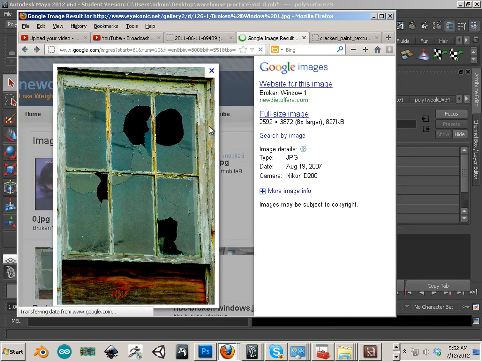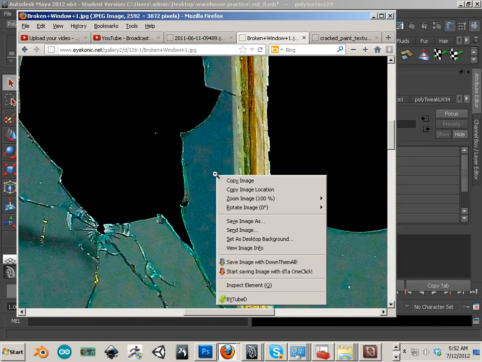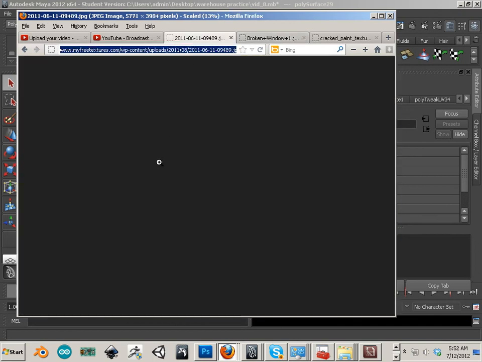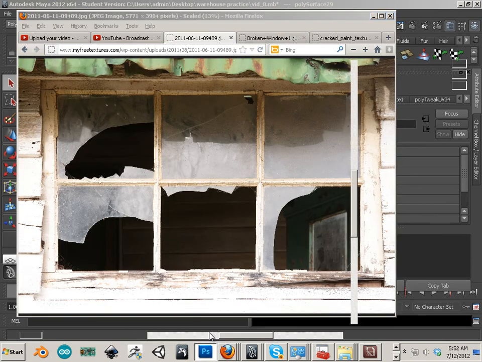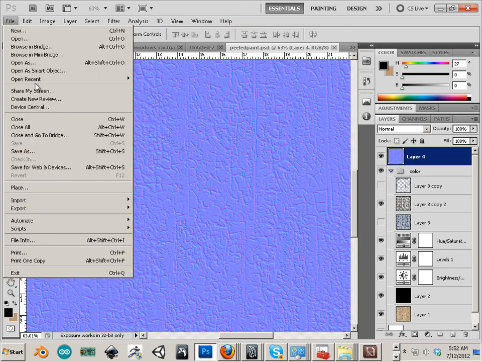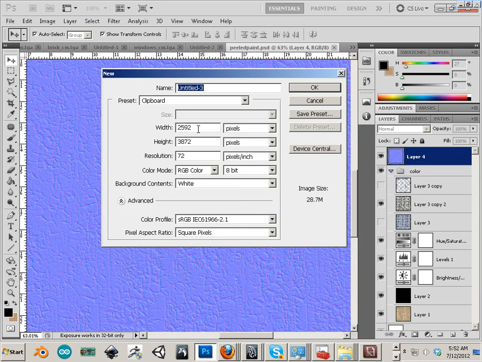Alright, so, pick and choose. But I got this one and I got this one. Alright, so let's make a new document. That's 2048 by 2048.